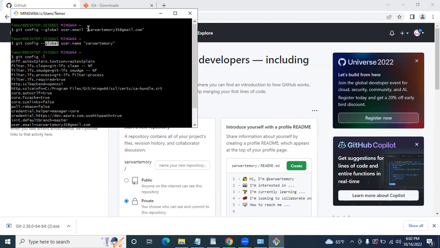Right now we mapped our username and email. So from now on, as I'm going to show you, when we push our project to GitHub, Git is going to use this username and email. So now you might ask why we didn't have the password. We don't have the password because it has been expired.